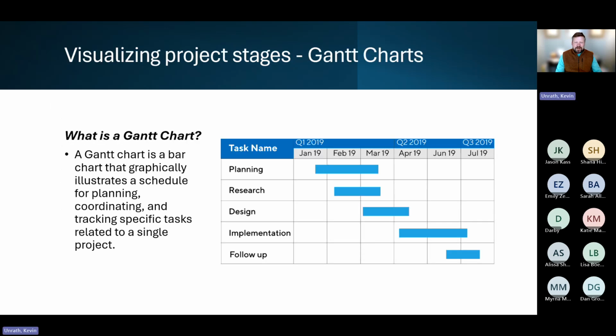I'm going to talk a little bit about Gantt charts. Has anybody seen one of these charts before in action? They're a classic for Dan. You know a Gantt chart. Thank you.